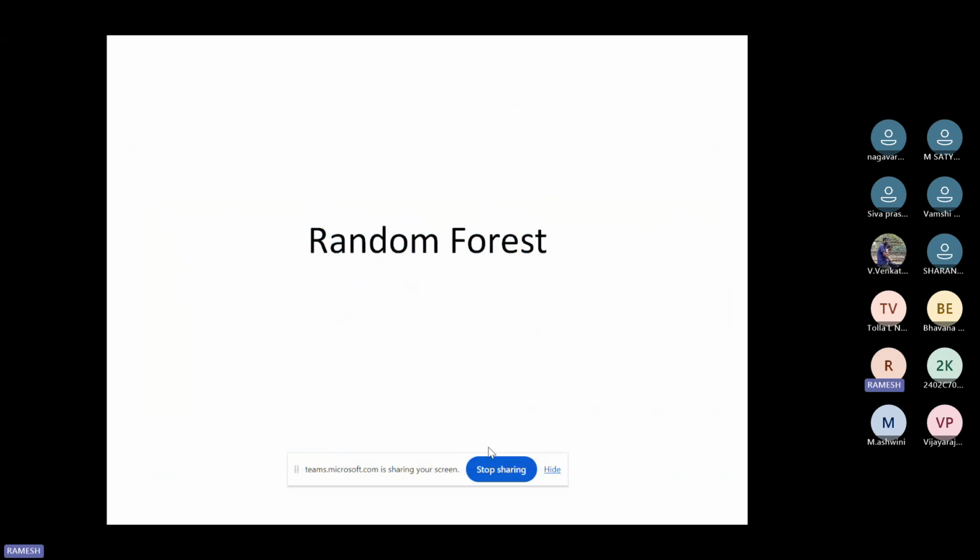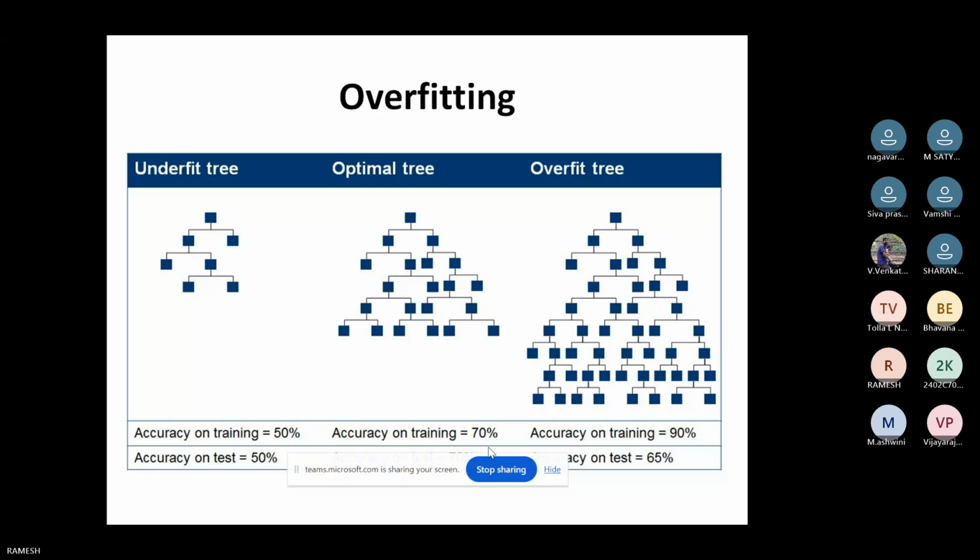Now we are discussing random forest. It is an ensemble approach, one of the ensemble approaches. Many ensembling models are there. So now we'll discuss specifically random forest. Ensemble learning means providing a best fit model for the given data set.